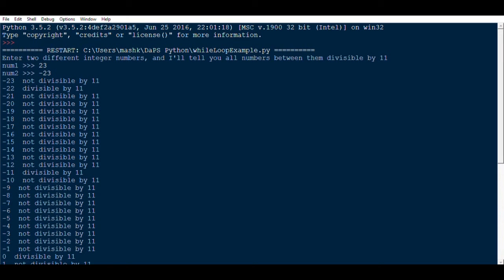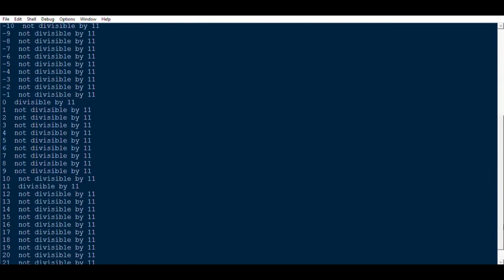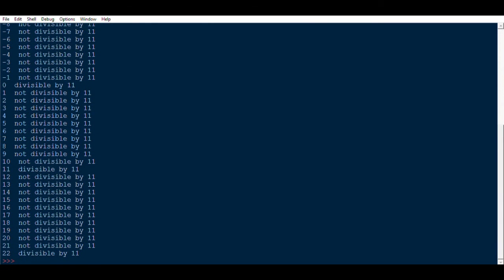And each time around the loop we're checking divisibility by 11. If so, print out that it's divisible by 11. If not, then print out that it's not accordingly. So each time around the loop, it's doing exactly the same thing as a for loop. It's just the structure of our loop is a bit different. That's all it is.